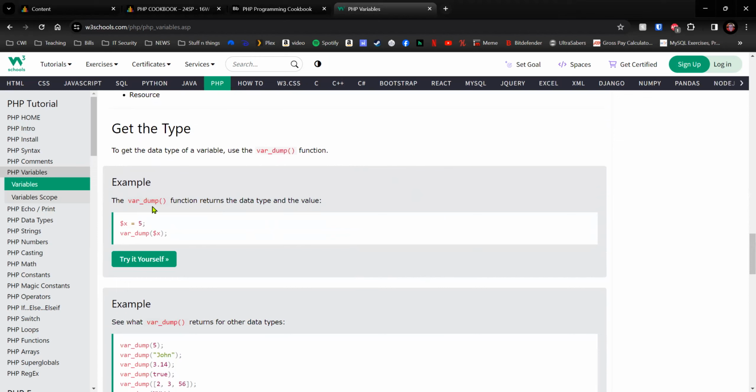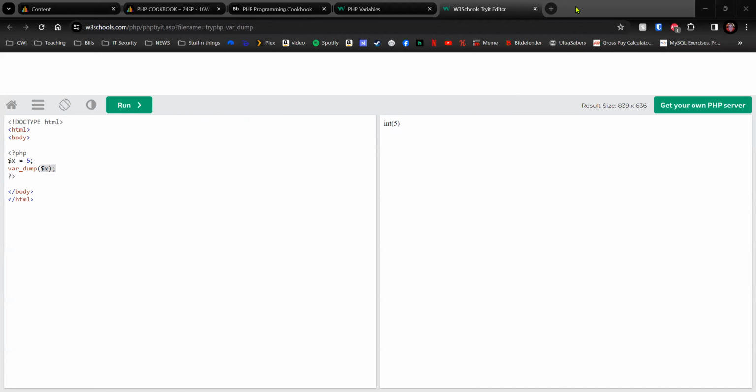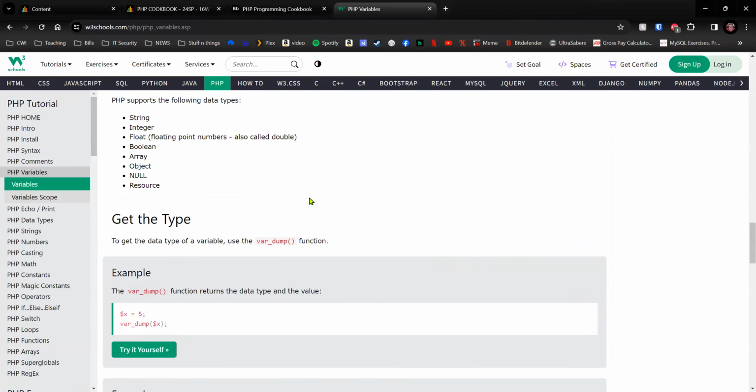You can use what's called a var dump, which returns the data type of the value. So if we're not sure what this is, you type in var dump and put parentheses around it, and it'll say, oh okay, this up here is an integer. So if you're not altogether sure what it is, I mean, this is super simple, but you can put var dump and it'll say what it is.